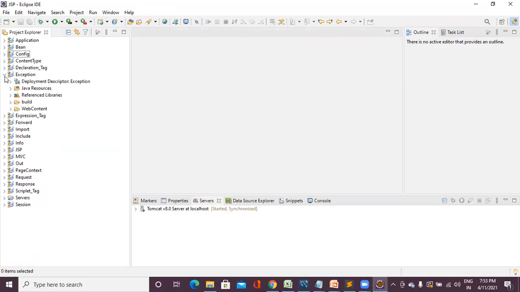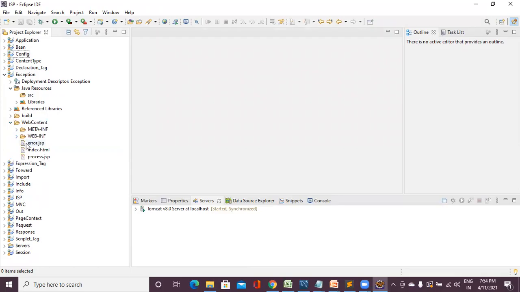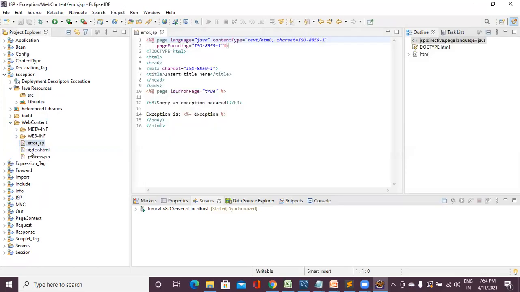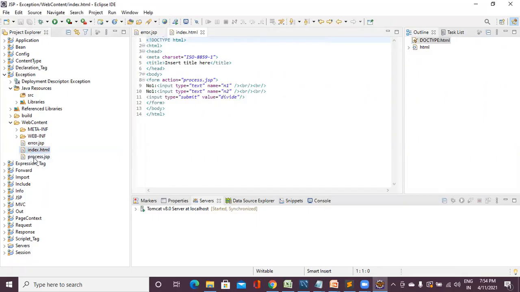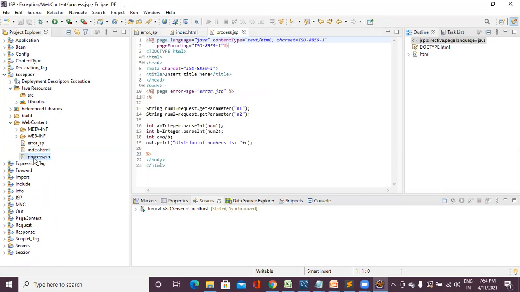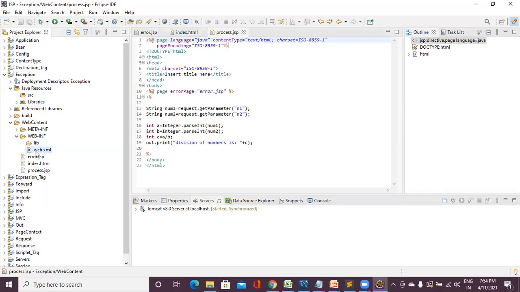And next is the exception implicit object. Create one dynamic web project exception. Right click on the source, create one package, and right click on the package and create three files here: error.jsp, index.html, and process.jsp. Then one web.xml file is present in WEB-INF.